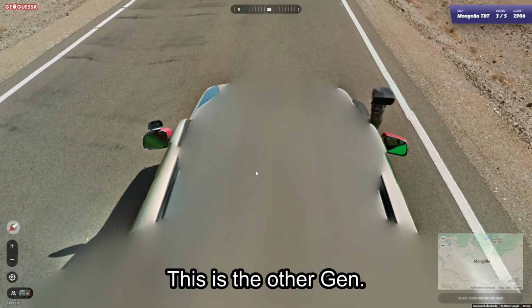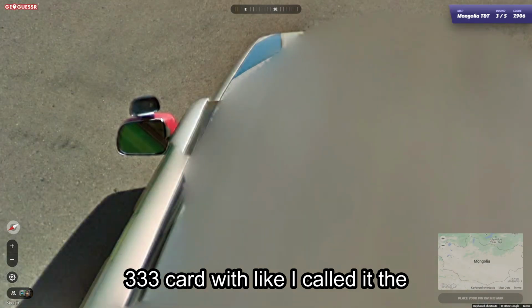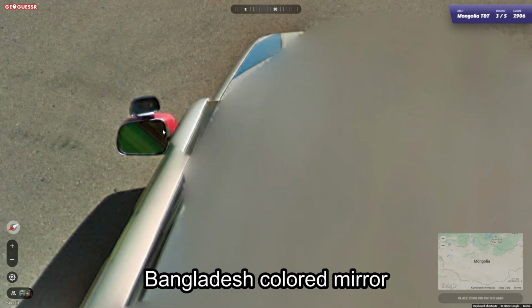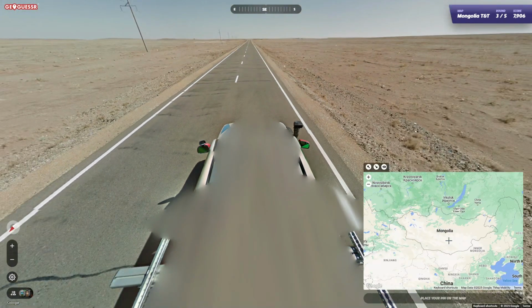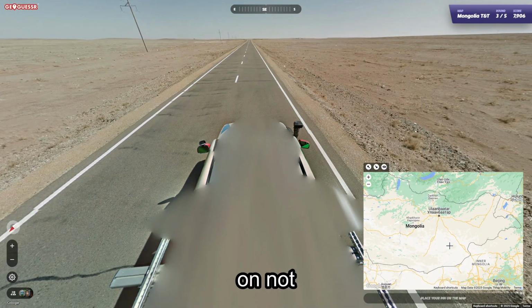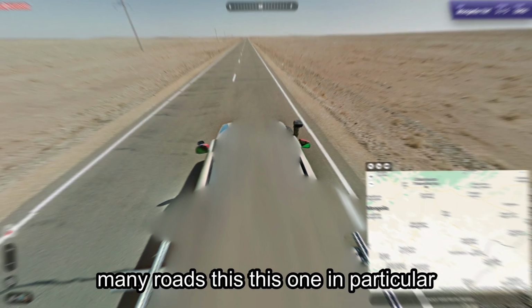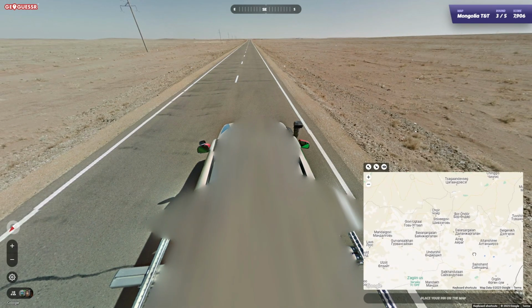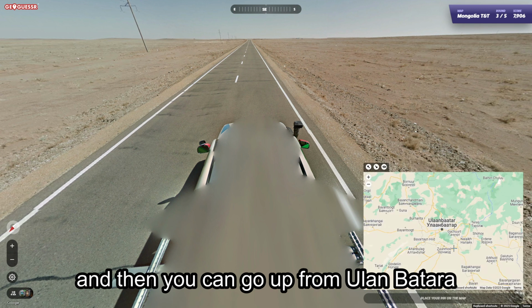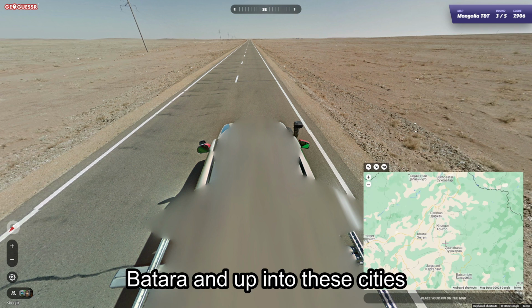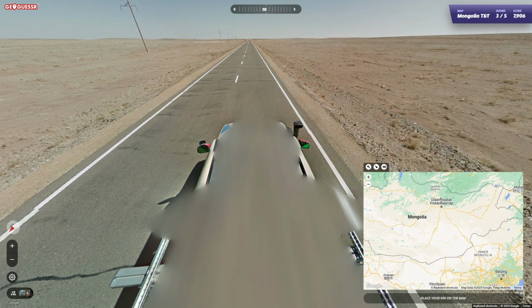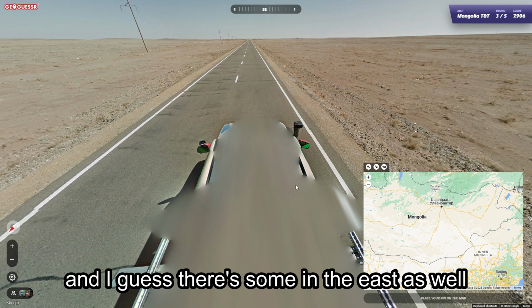This is the other Gen 3 car, which I called the Bangladesh colored mirror because it's red and green. This you see on not many roads. This one in particular. And then you can go up from Ulaanbaatar, because you see this car a lot in Ulaanbaatar, and up into these cities, and all the way up here. So it pretty much cuts the country in half, and I guess there's some in the east as well.